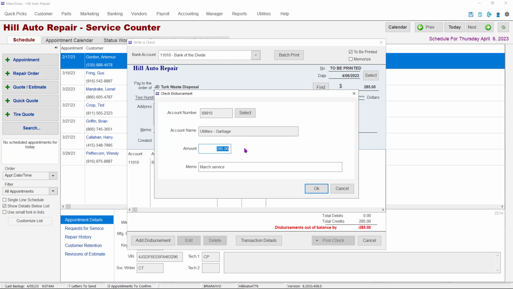One of the many great features about the check writing function is that we can split disbursements on a check. Let's say this check was for both garbage and some hazardous materials removal. Simply adjust the total, in this case the amount for the garbage portion, in the amount box and make a note for the records. This way you will know what portion of the check was for what service. Click the OK box when you're done.